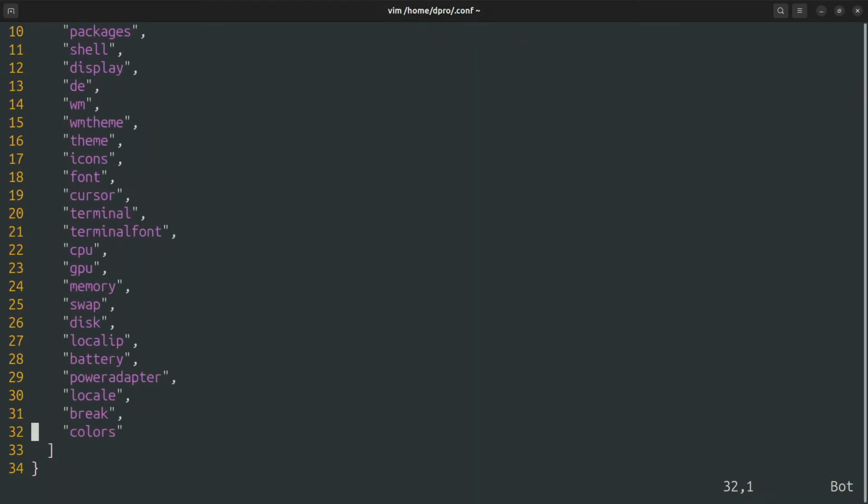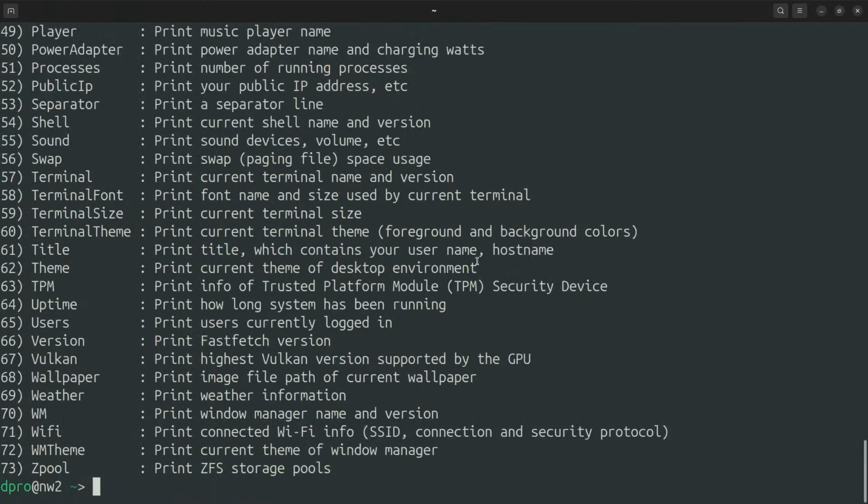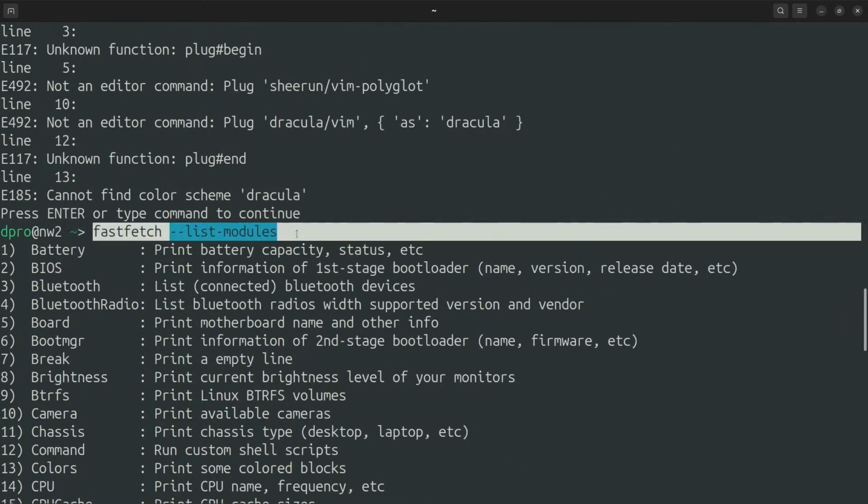And if you want to see a list, I'll just get out of Vim. If you want to see a list of those, you can do a fast fetch --list-modules. And then you can see the entire list of those. And so that was my command right there. So if you wanted to add anything, those are the ones that you would add to that JSON file.